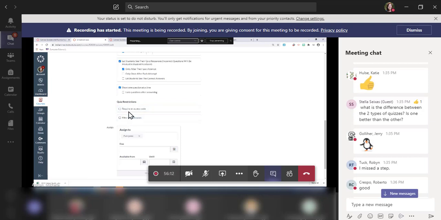Now we've got quiz restrictions, requiring an access code. Do we want to do that? I would say for distance learning that you probably do not want to require an access code, but a lot of teachers, especially in middle and high school, do require an access code because maybe in first period, they're going to get the answers and then take it while they're not in your classroom so they can look up the answers. So if you require an access code, it's published, but they have to have the code to take it.